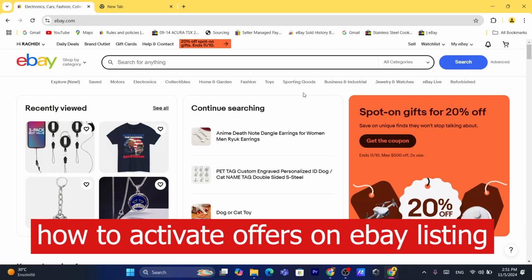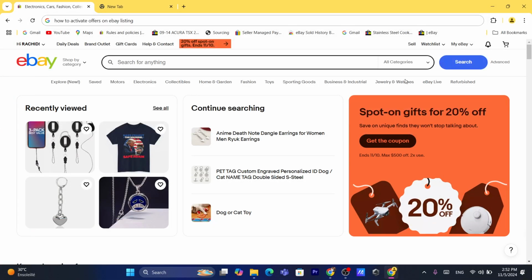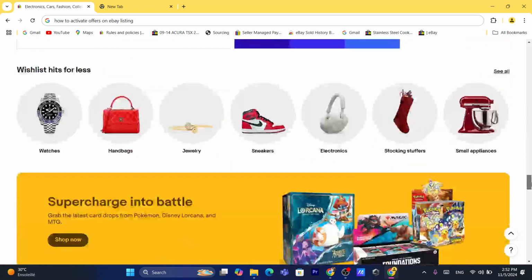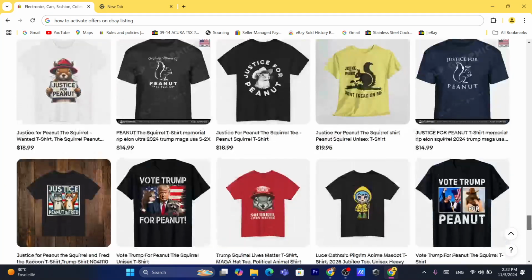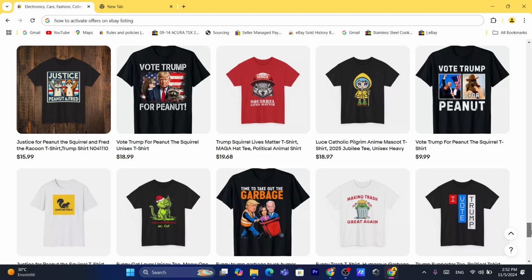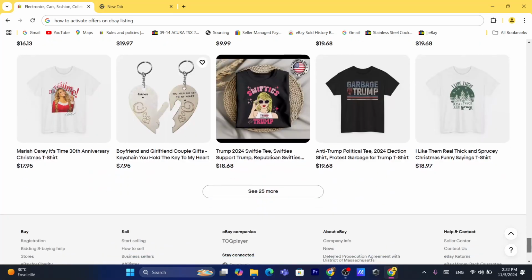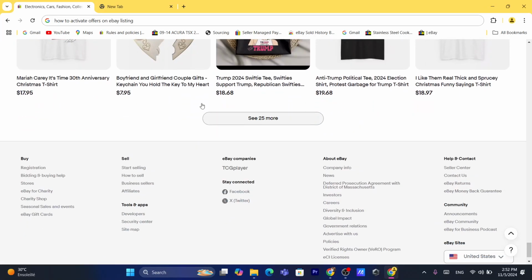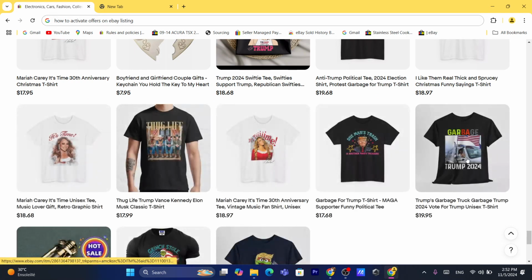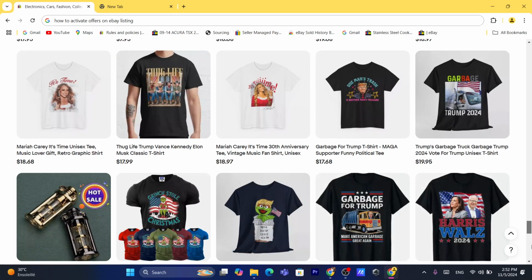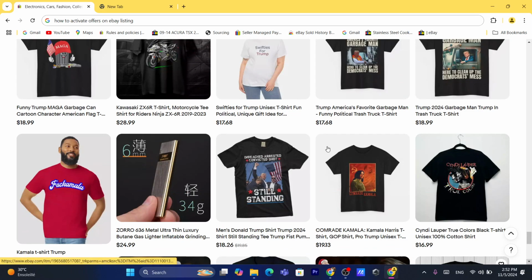Hi guys, in this quick and easy tutorial, I'm going to be showing you how you can activate offers on an eBay listing. As you know, activating offers will really help you get more sales on eBay. If you just list a product without offers, some people don't want to pay the full price. They want to negotiate with you, so they will send you their offers, and if you like the offer, then you can accept it, and you will receive a notification that you have accepted their offer, and then they will pay after that.